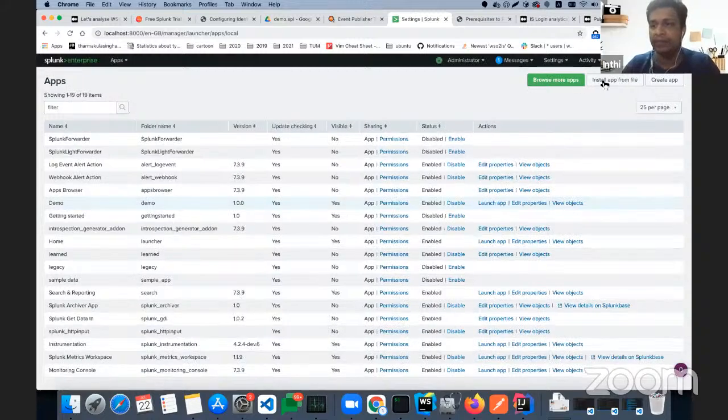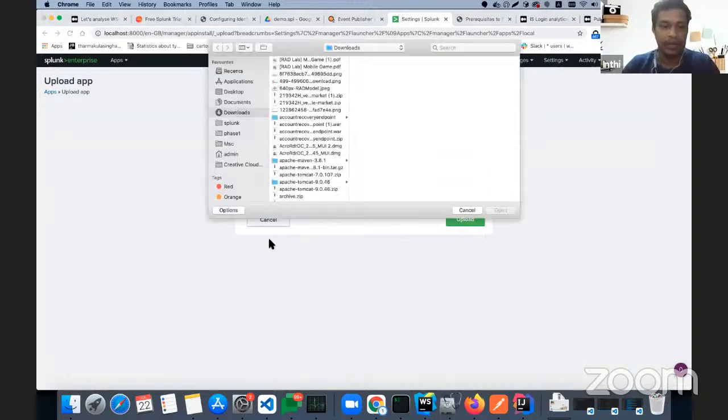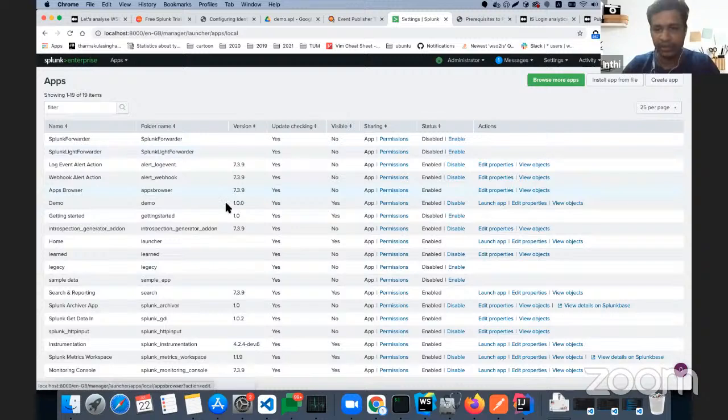And here you need to select this install from app, and here you can choose that SPL. Once you choose and upload it, that application will be installed automatically in your Splunk server. And this is the one I installed.